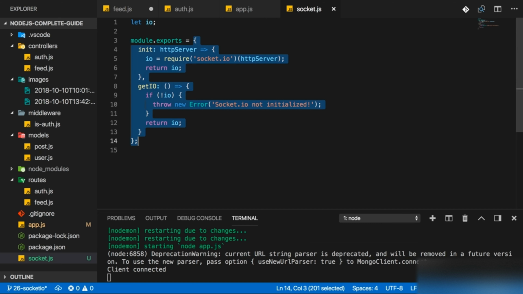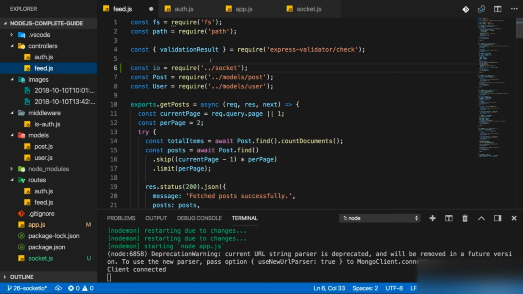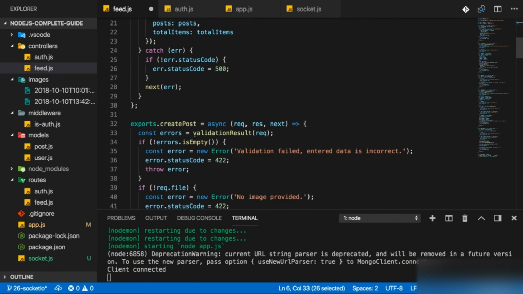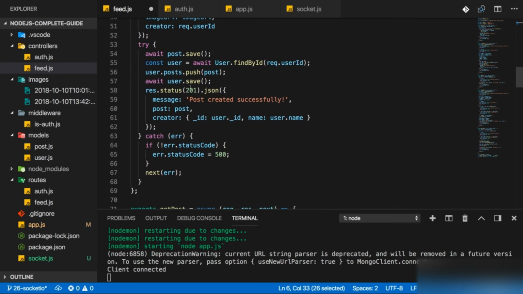So this file we just created, I will require that object therefore. And there I can now call getIO to get my existing IO object, which I do initialize first in app.js, right? We initialize it here, so this will be initialized by the time we use it here. So now, this is how I import it here in feed.js. Now inside of create post, I now want to use that.